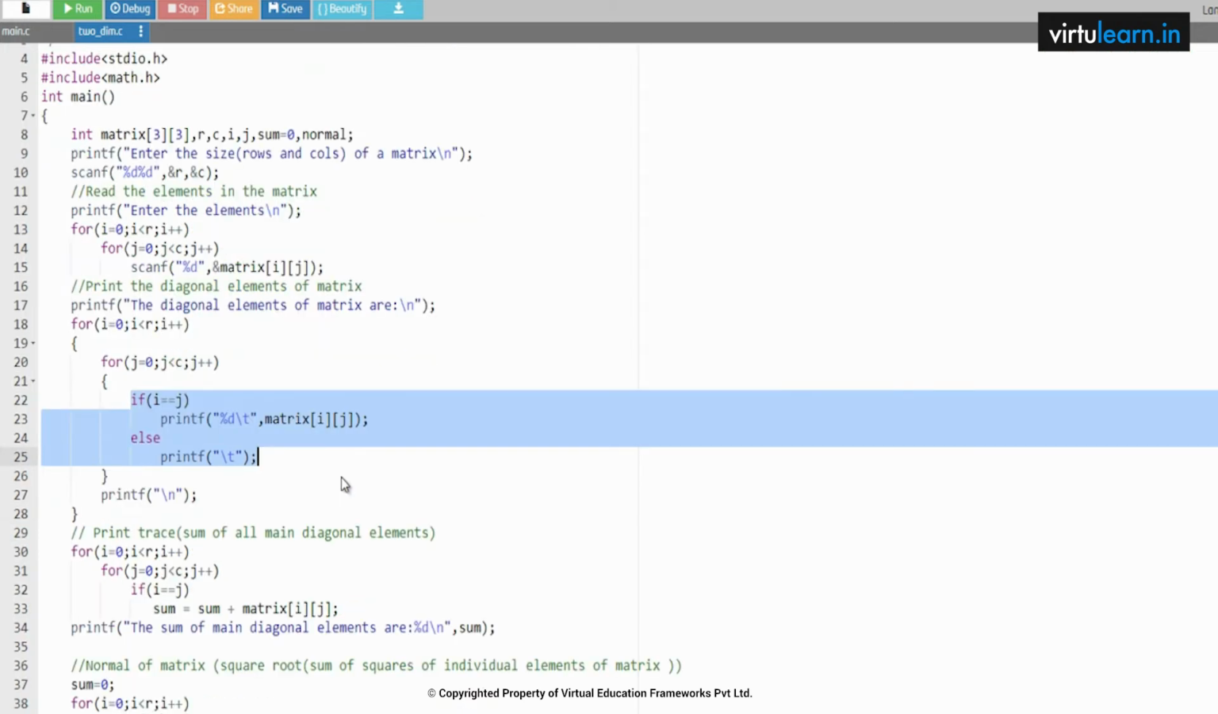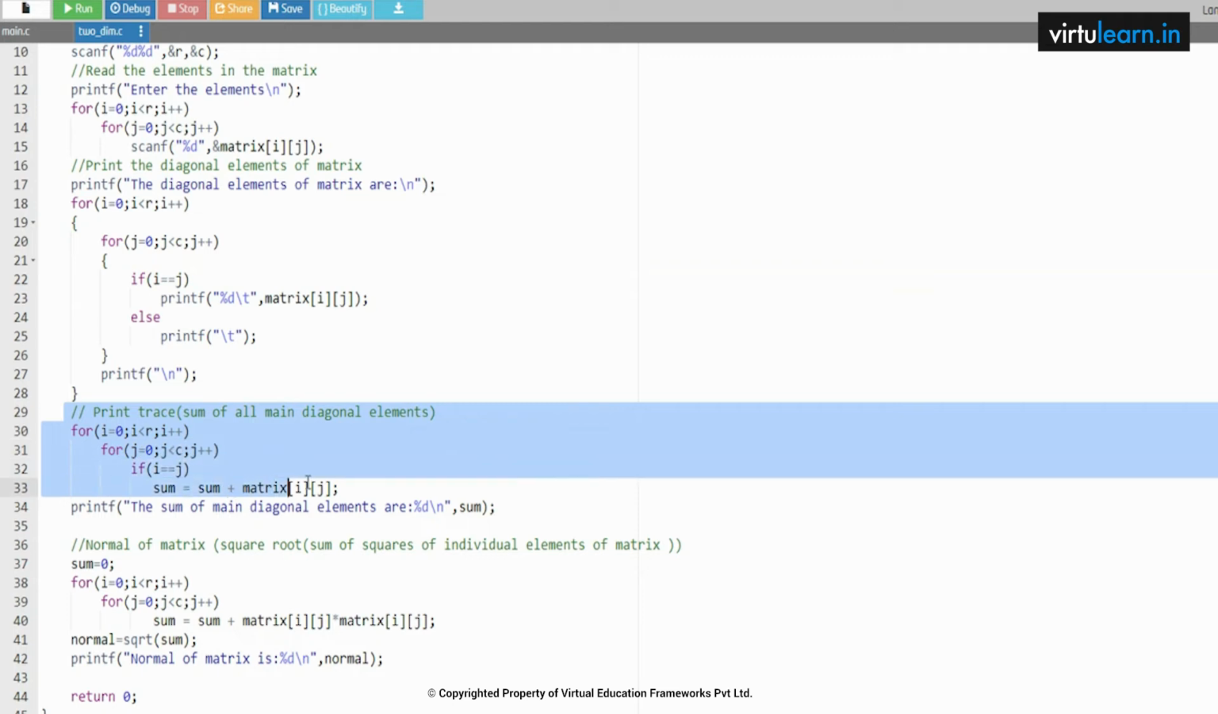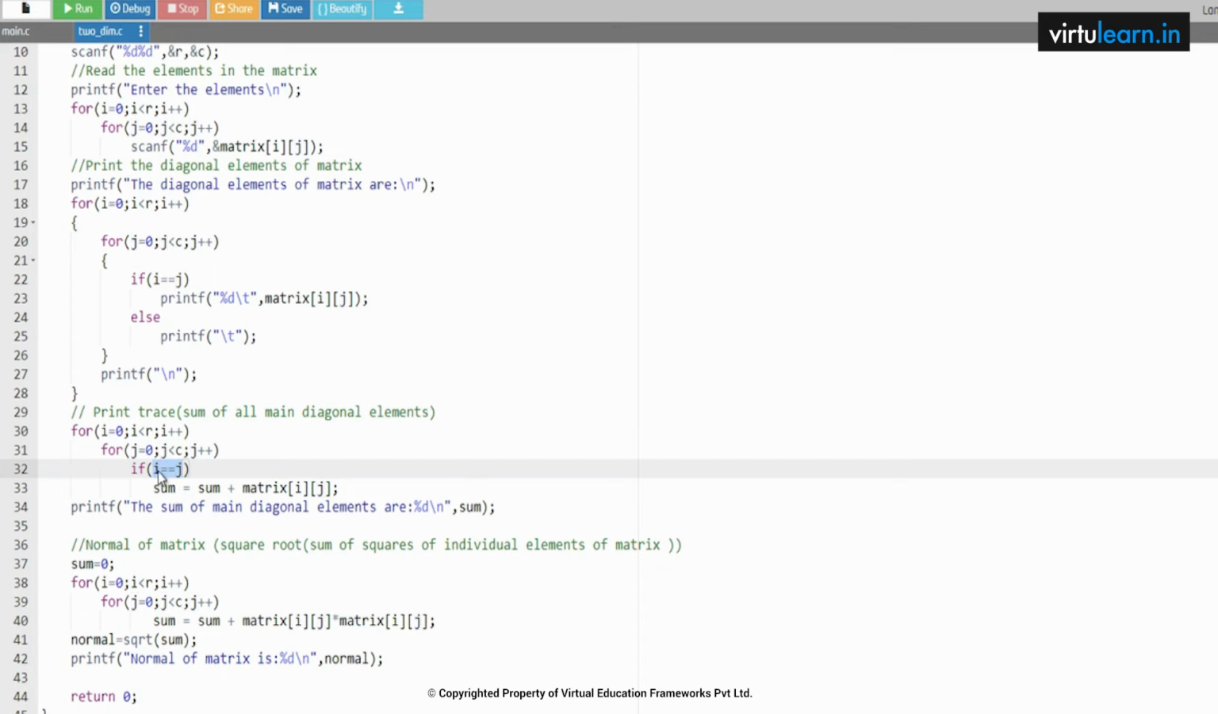Next, after printing the diagonal elements, I want the trace. Trace is nothing but the sum of diagonal elements, the sum of main diagonal elements. In order to get the sum of main diagonal elements, here we have used i double equal to j. Now when i double equal to j, sum is equal to sum plus matrix of i j. Sum is equal to sum plus matrix of i j, which means I will be getting only the sum of diagonal elements, because here I have given the index, that is, i and j values when they are equal, with the double equal to sign.